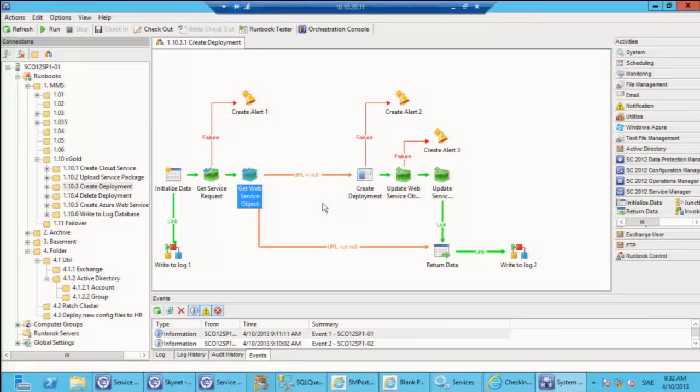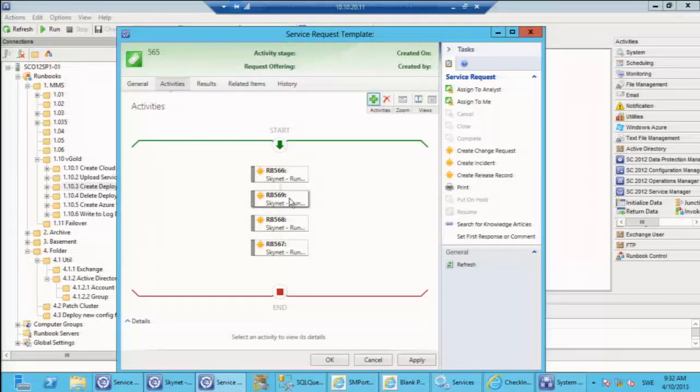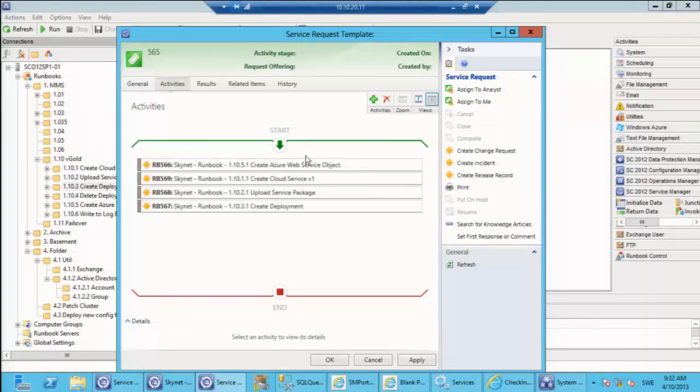And a really nice thing here is that if someone calls the Service Desk saying, where is my web service? Why isn't it deployed? Service Desk can go in here, they can right-click, and they can return to activity and restart activities in a very simple way.